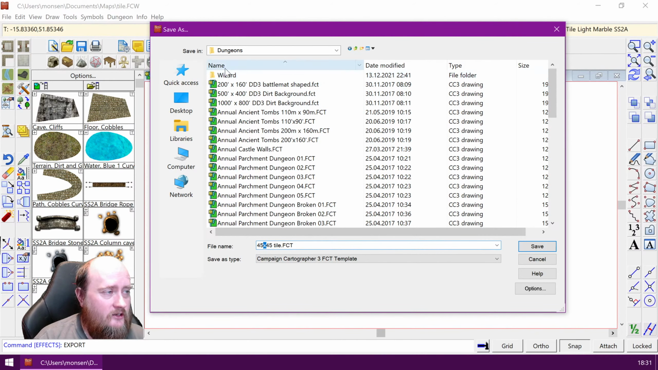There is a special wizard folder here, and that's for templates prepared for use with the new map wizard, where you can change dimensions and everything like that. My template has not been prepared for that, so I should not put it in the wizard folder. So I'm just gonna save it.